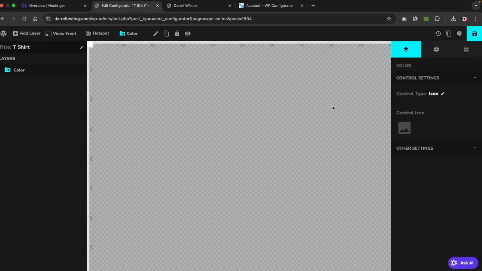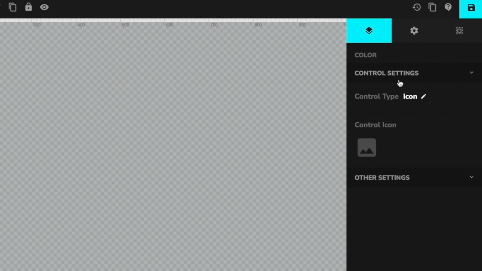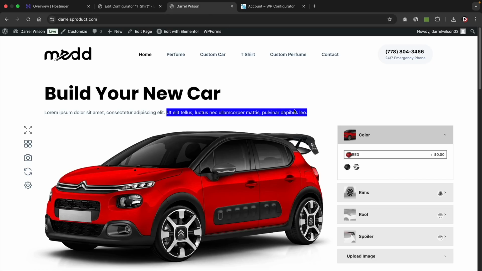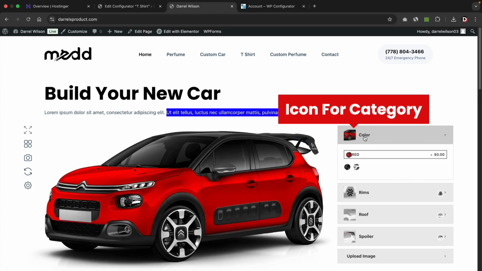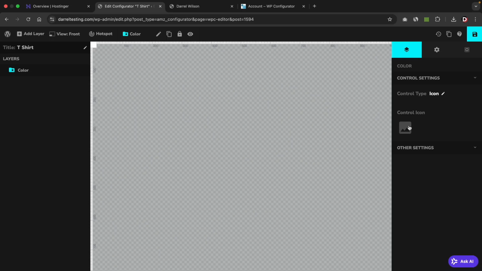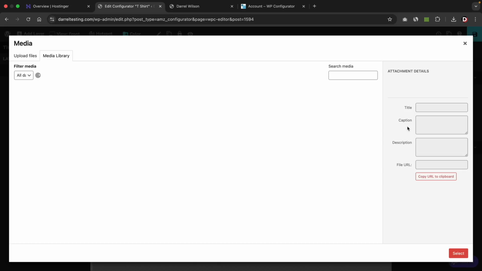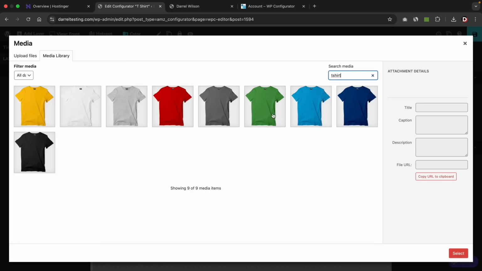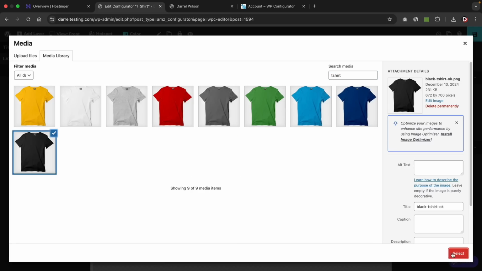On the right side, you'll see that we have some options. For the color, here we have icon. And this icon is appearing right here. So color, and then we can add an icon for our t-shirt. I'm going to click on the control icon, and I'm going to select a t-shirt here. I'll select a black t-shirt.